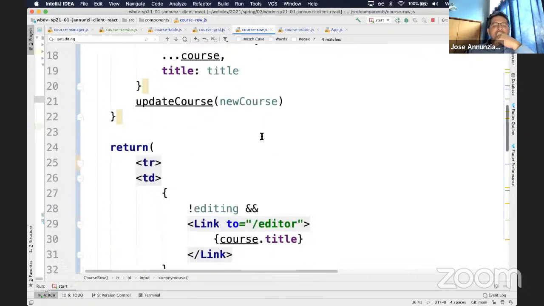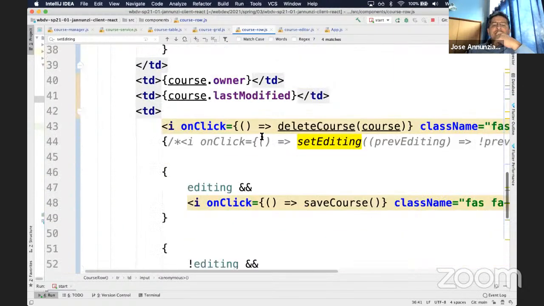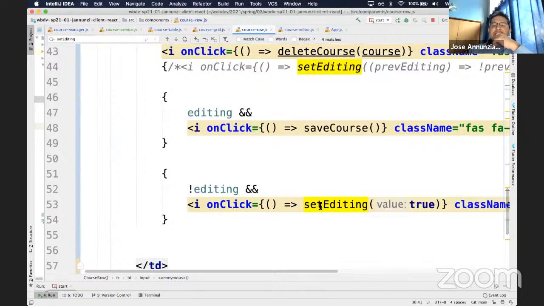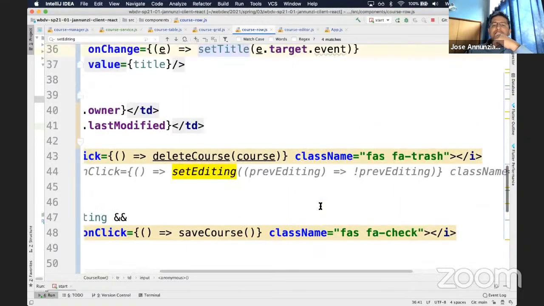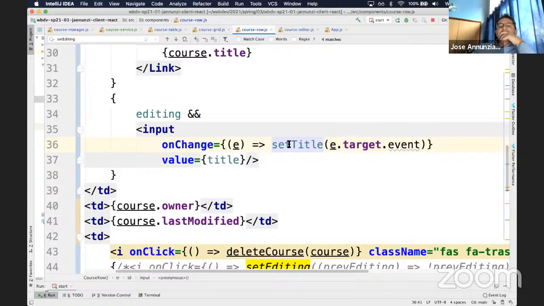Save course. Set editing, save course. That's working. Set title. Change. All right, I'm going to debug this, and then I'll push the results, so you'll have this working so you can use it for your own purposes, for working on your assignment.